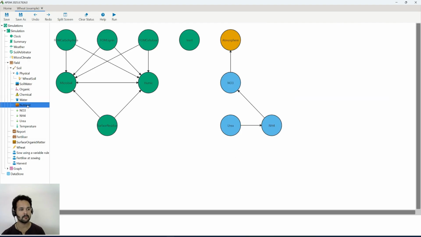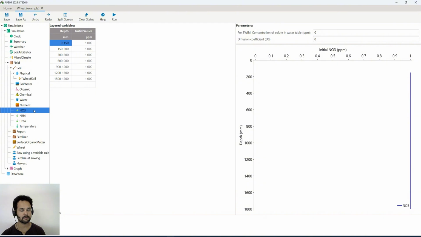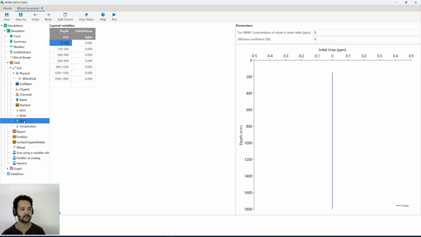And here this is a model, so you don't have to do anything for this. This is just the nutrient model. Here you will supply nitrogen information. Here you will supply ammonium nitrogen. If you have urea information, you can provide it here. If you don't, just leave it like that.